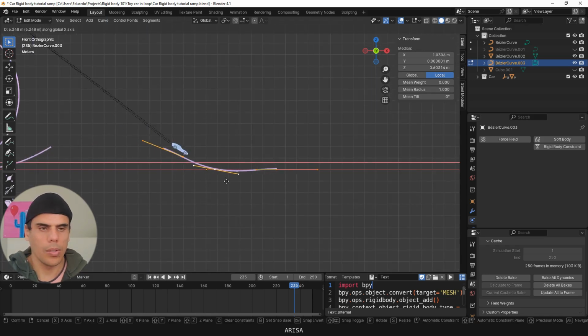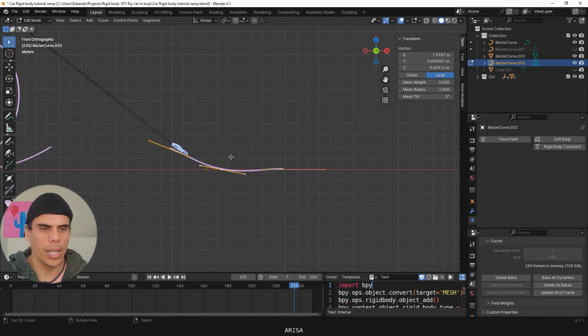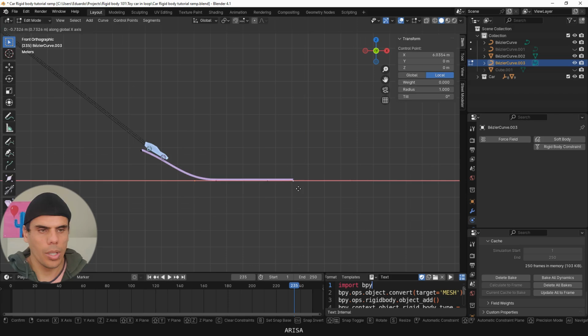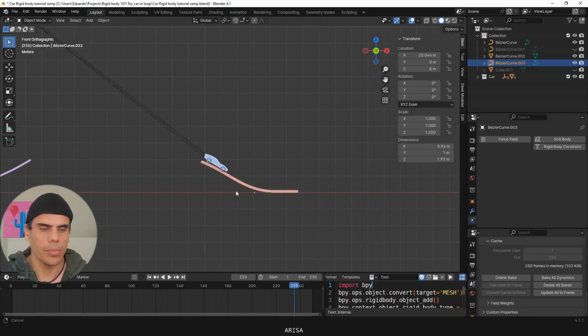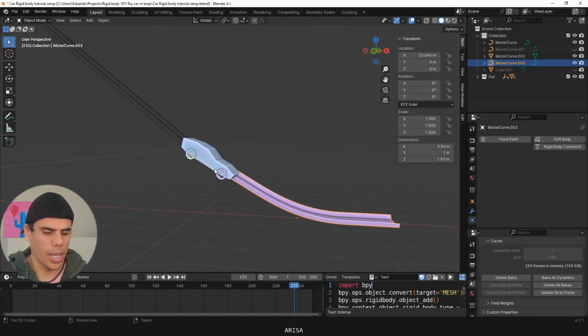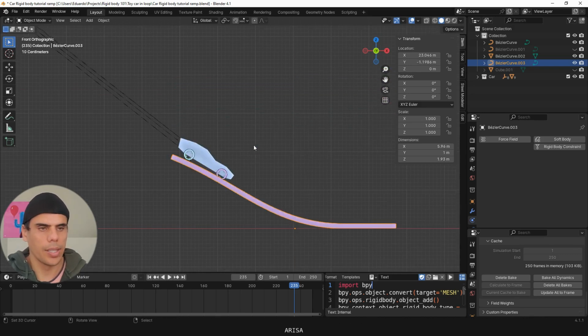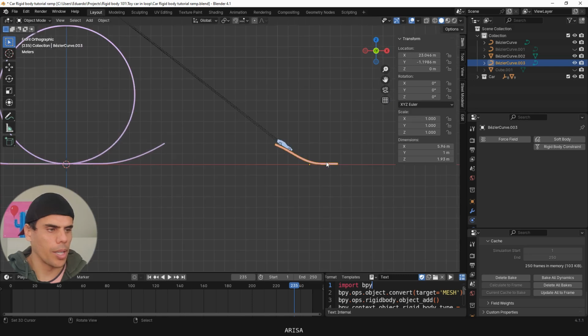We change this one, we put it somewhere around here, and now we want this one to be vector and this one to be align. Change this one, make it shorter. So now the car should land nicely in this ramp. If we run the simulation, we need to delete the bake, save, and then you can just click calculate to frame and press play.